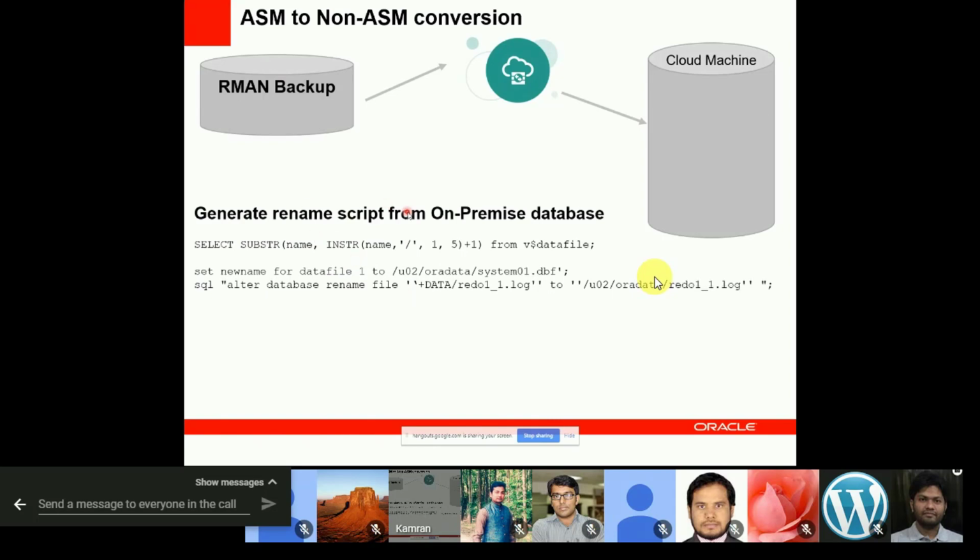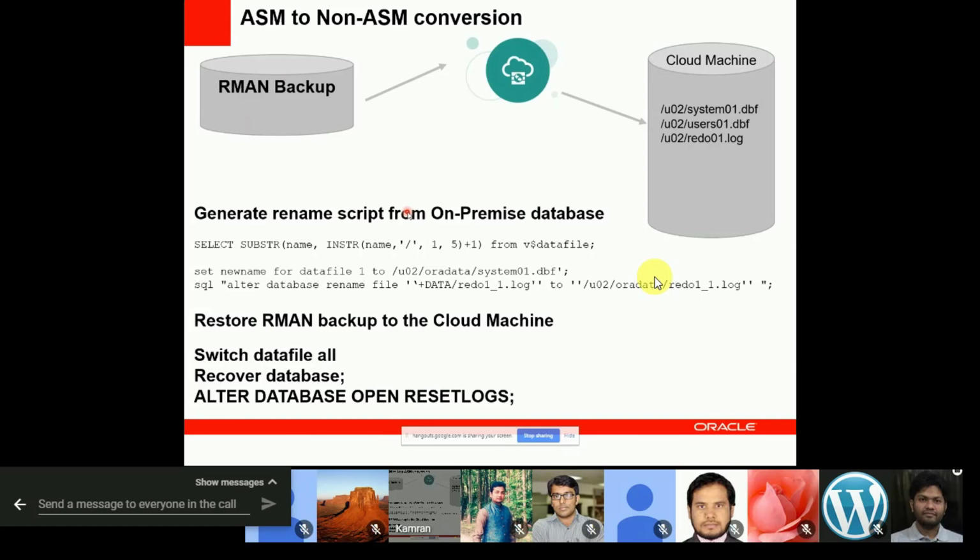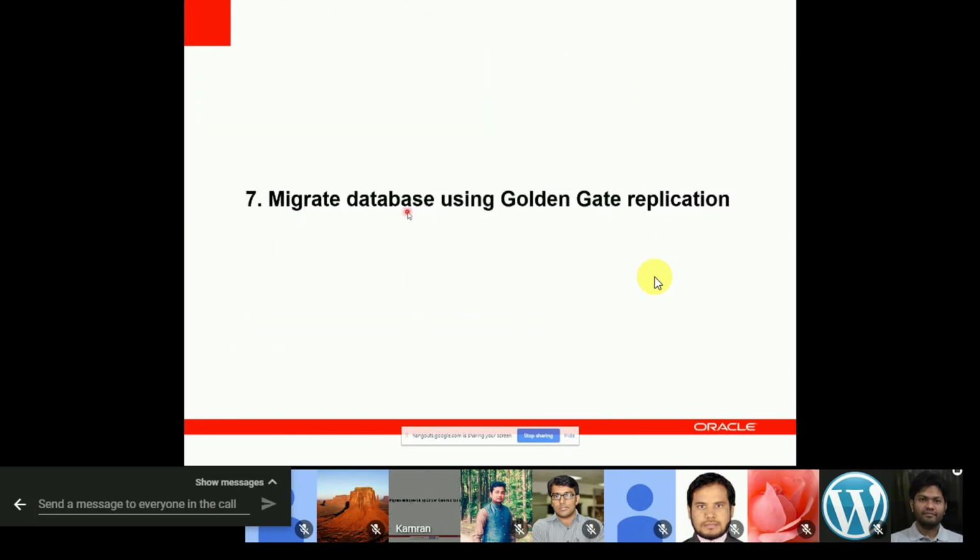Or you can generate a rename script for the on-premise database and run it in the cloud machine. Restore the RMAN backup to the cloud machine and SWITCH DATAFILE ALL in order to rename the data file names in the control file as well. Recover the database and open the database with RESETLOGS.